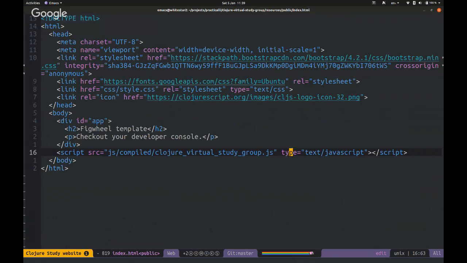They've already added this script tag in here, which is the name that's set up in our project for our compiled JavaScript. So when we run our ClojureScript, it's going to generate this ClojureScript virtual study group file, which is a JavaScript file, and then it'll inject that into this div that's called app. That's where the render function in our ClojureScript code looks for this div called app in the web page, and the generated code gets inserted in there.